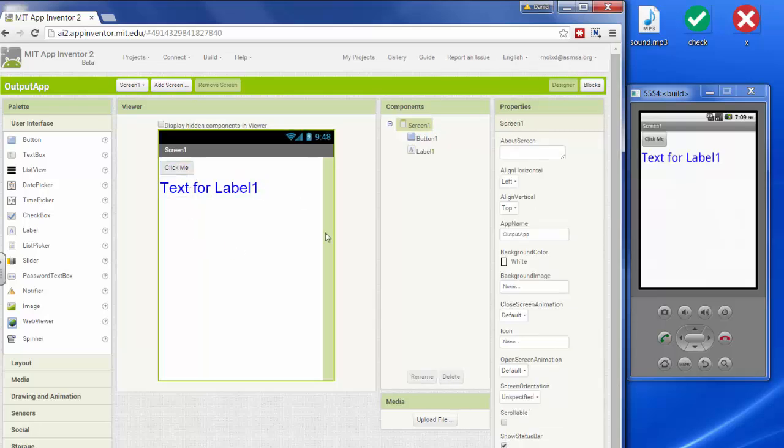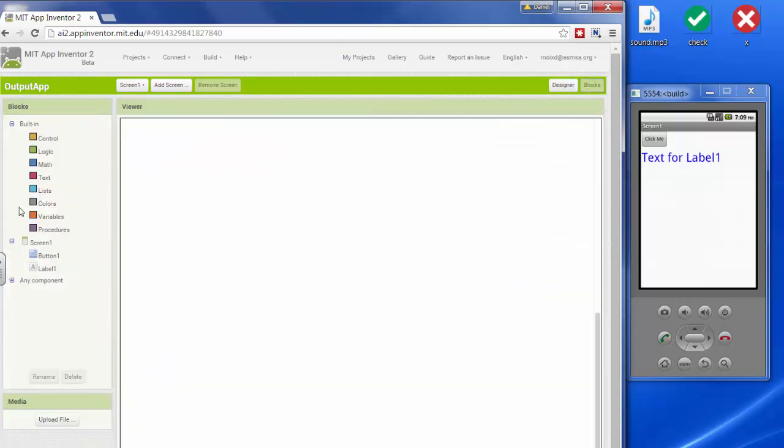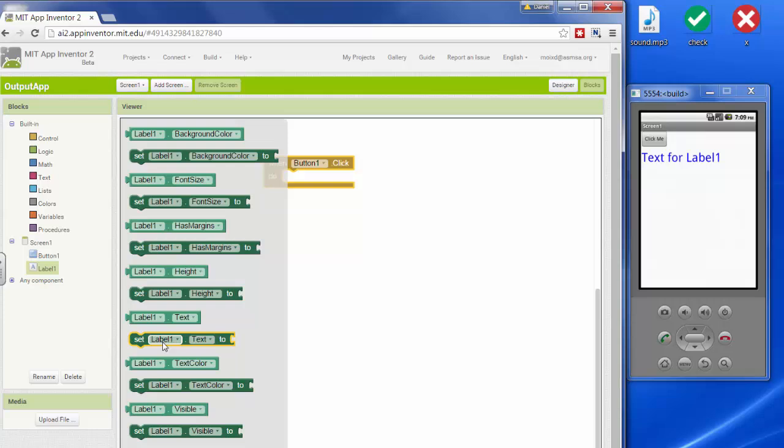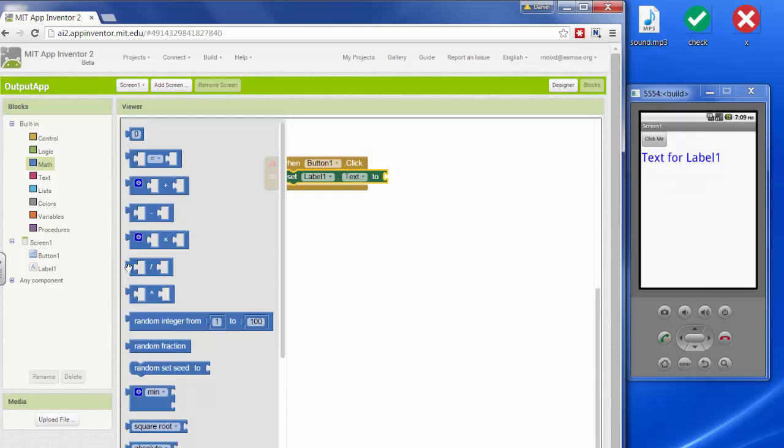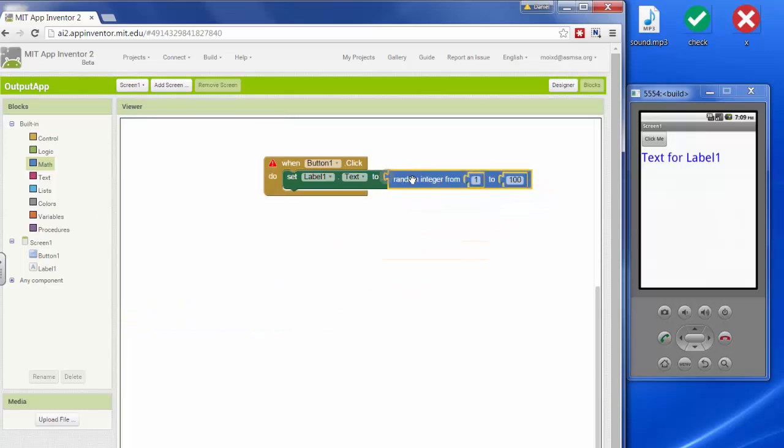This is a lot like what we did last time. I'm going to go to the blocks, and I'm going to say button 1 when button 1 clicked. So when button 1 is clicked, we want to have something happen. Well, the something we want to have happen is that the label 1 has a change to its text. So I drag out a set label1.text. We can set that to anything, but just for fun, I'm going to go to the math group. I'm going to have it pick a random number between 1 and 100. And now when I click the button, it's going to set label 1's text to some random number between 1 and 100. So every time I click it, I get a different number.